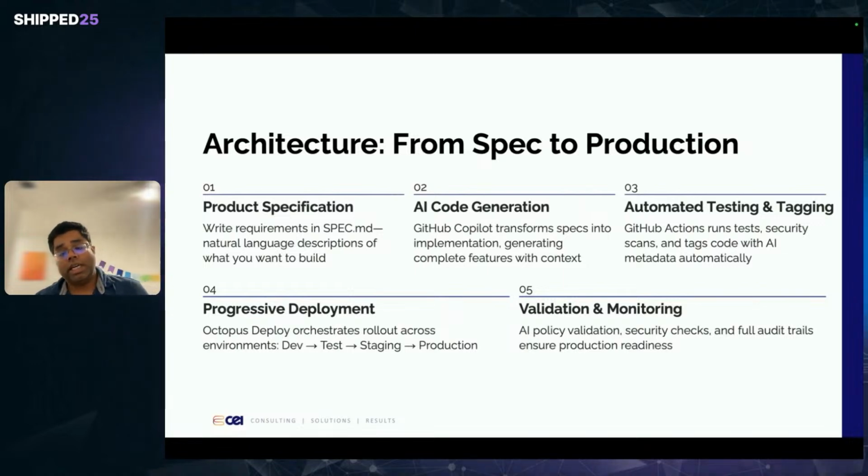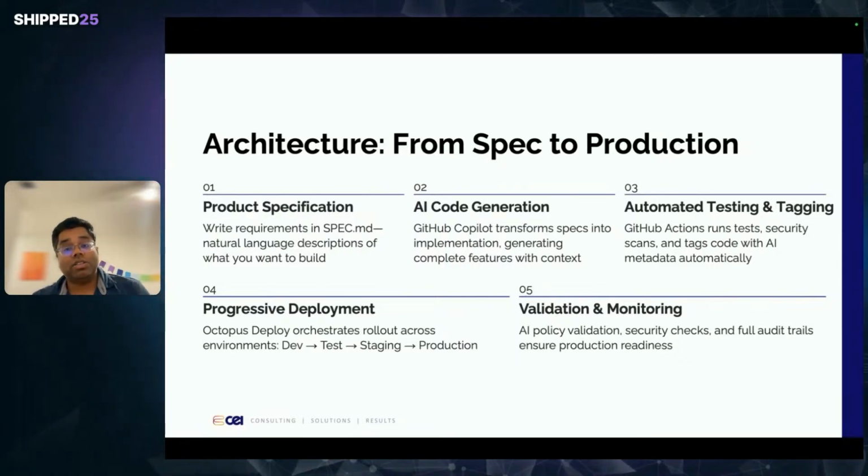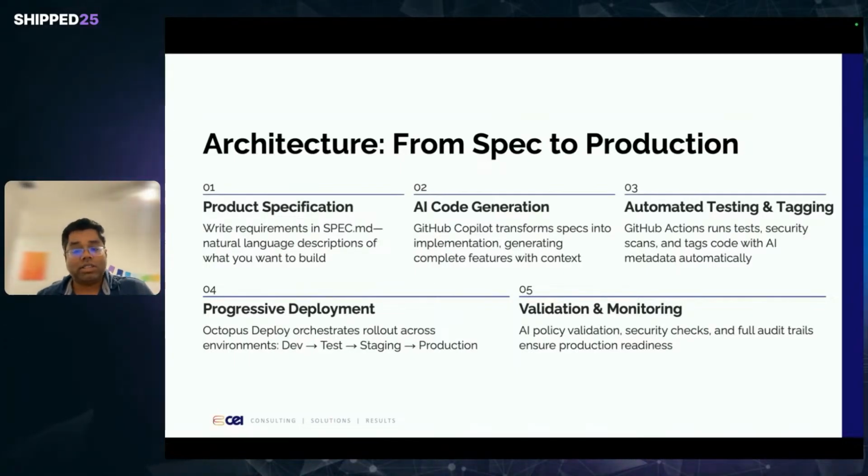So the third one is the automated testing and tagging, right? This is where GitHub Actions comes into place. GitHub Actions handles the CI portion, the continuous integration portion. GitHub Actions runs tests, security scans, and tags the code with the AI metadata.